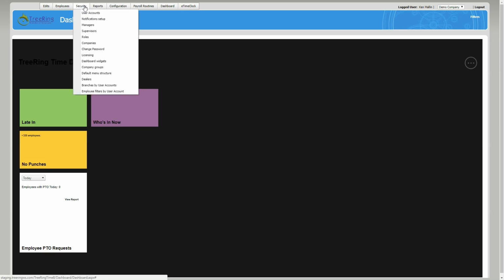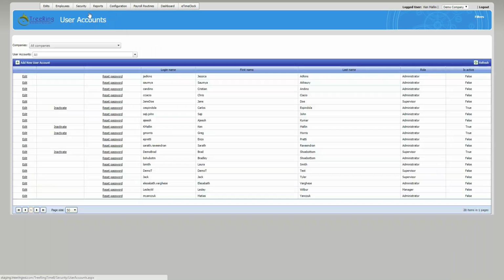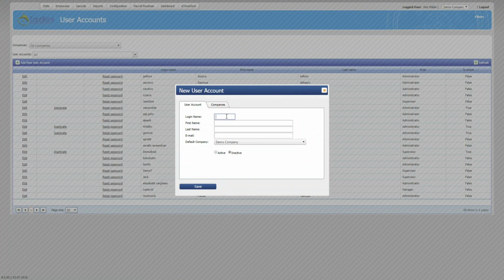Let's go to Security, User Accounts. Click on Add a New User Account. Enter the login name, John Doe. First name John, last name Doe. Email johndoe at anywhere.com. The default company is Demo Company.